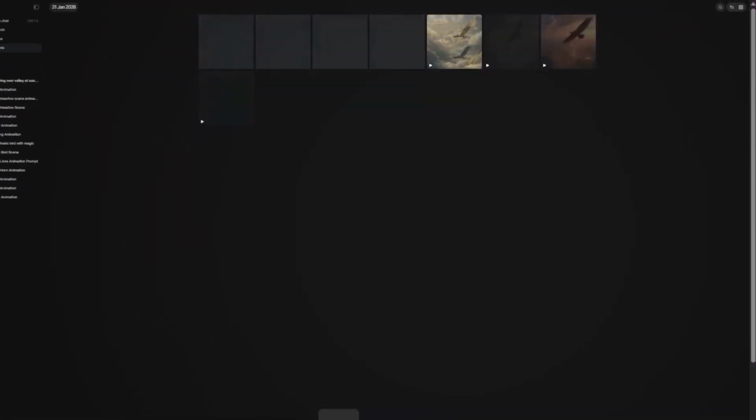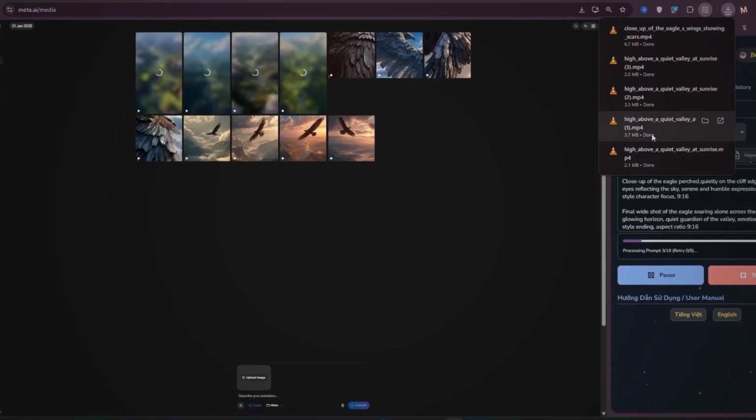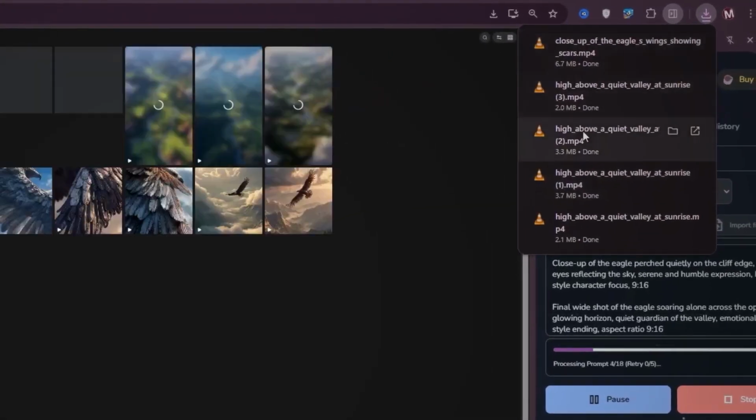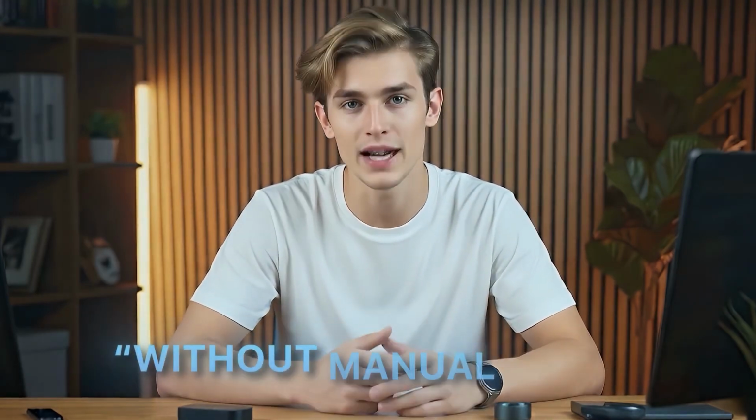The tool will generate 4 videos for each prompt. Once a video is generated, it will automatically download it, then move on to the next prompt and repeat the process. This means you only paste the prompts one single time, and the tool generates all video clips for the entire story automatically. That's how you turn one story into multiple video clips at scale, without manual work.